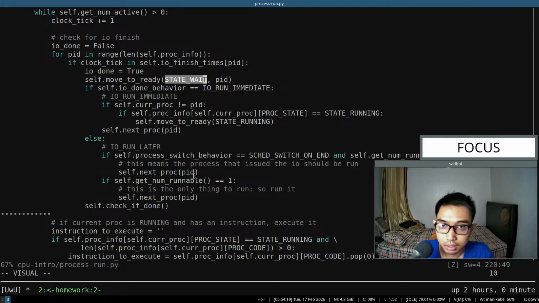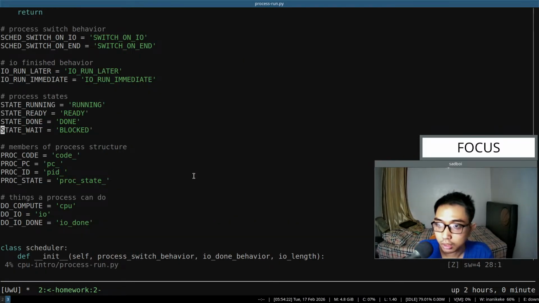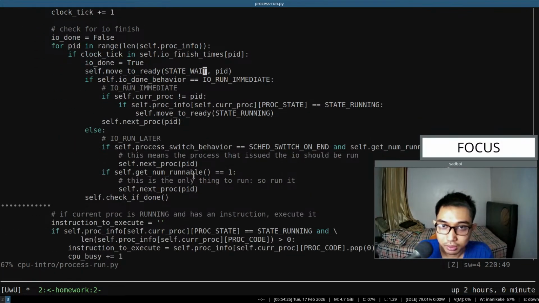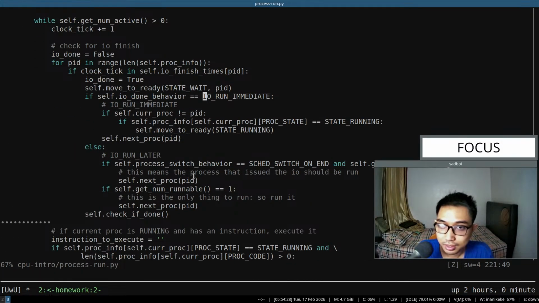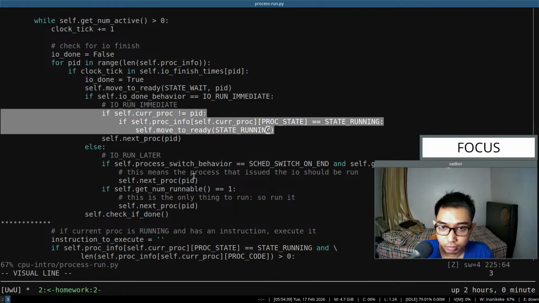Again, this state underscore wait is actually the block state, which can be confusing. If the behavior is to run immediate, then we immediately execute those running processes.